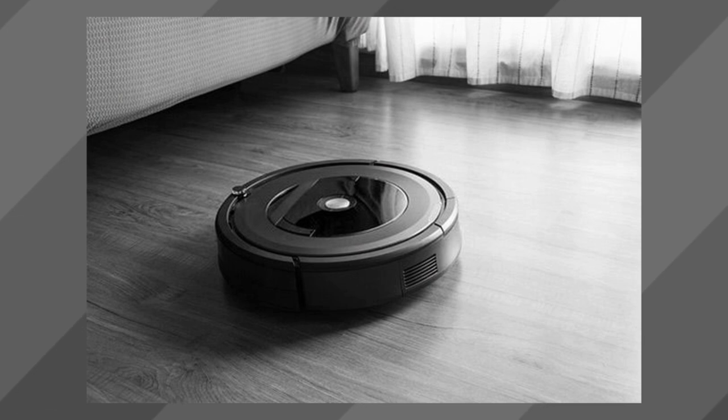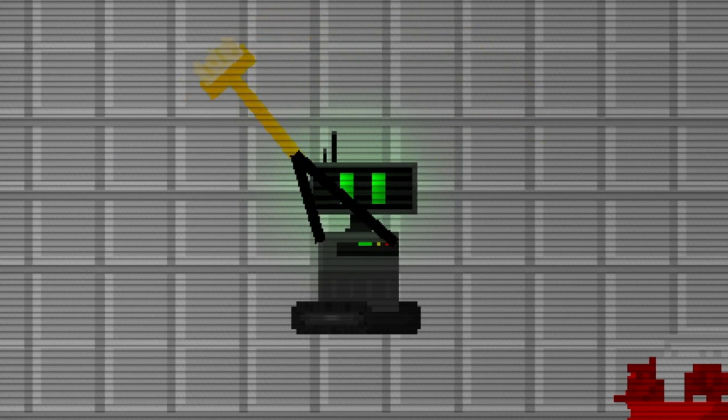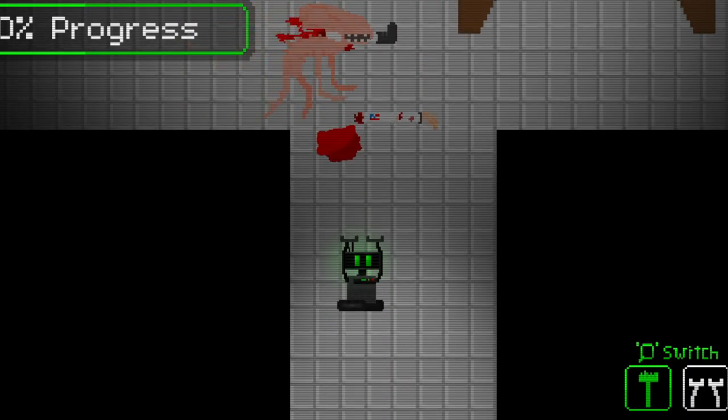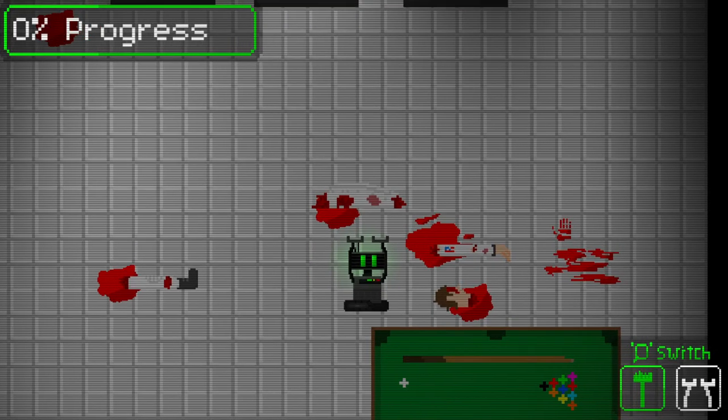Yo, I'm Alex, and I'm making a game where you play as a Roomba. Alright, not exactly. Let me explain. You play as this little cleaning robot on a space station. The space station, however, has been invaded by aliens, and they have murdered all of the crew.